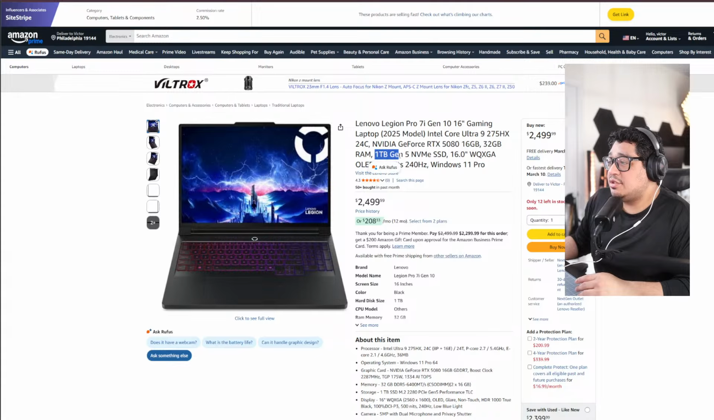You can also upgrade the storage on these typically. Yeah, I did upgrade. My current PC is a 5090 with 64 gigs of RAM, and I upgraded to 4 terabytes of storage.